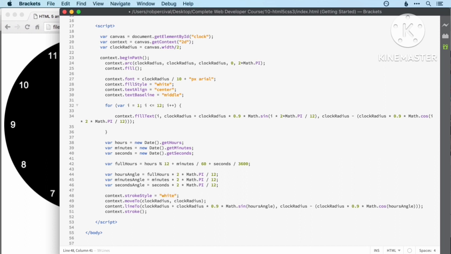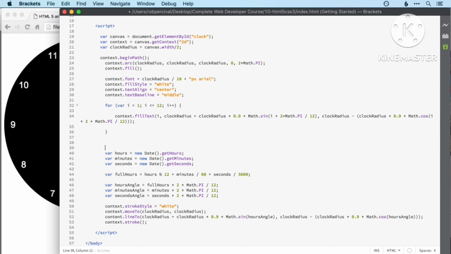So I'll just set it to white. And one more quick change as well. I think we'll need to have a variable for the date rather than grab the hours, minutes and seconds directly from the new date function. And a small thing as well, I've forgotten the brackets after these functions. Let's pop those in.